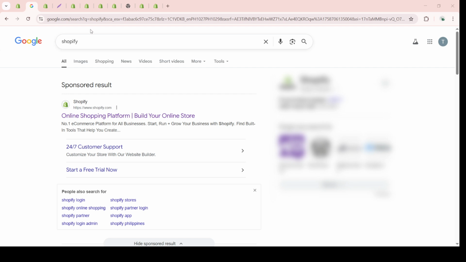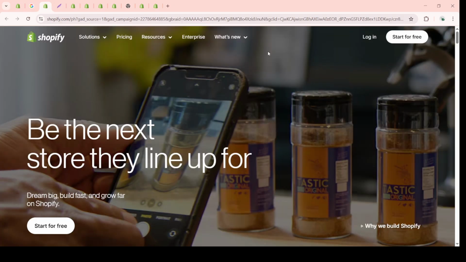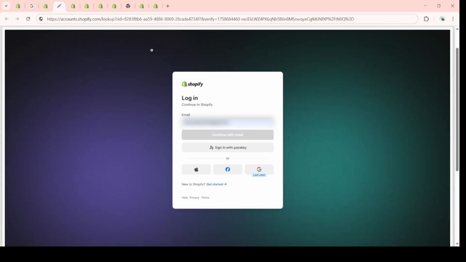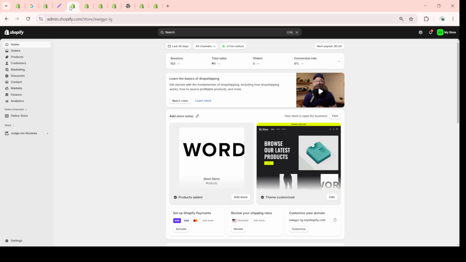First, open your preferred web browser and search for Shopify. Accessing Shopify is essential because Judge.me is typically integrated within Shopify stores. If you're already logged into your Shopify account, you're one step ahead. Otherwise, take a moment to enter your login credentials. Once logged in, you'll want to head over to the Judge.me admin panel. This is where you'll be spending most of your time today.